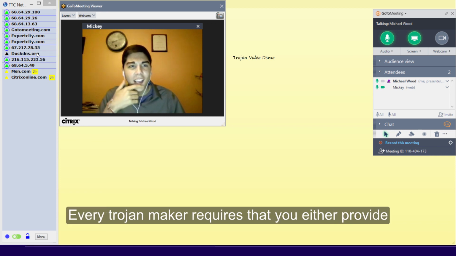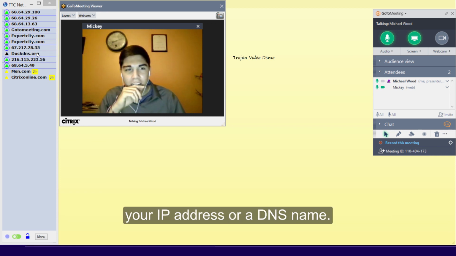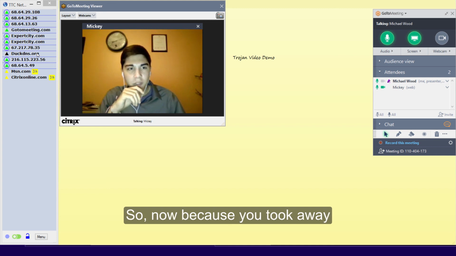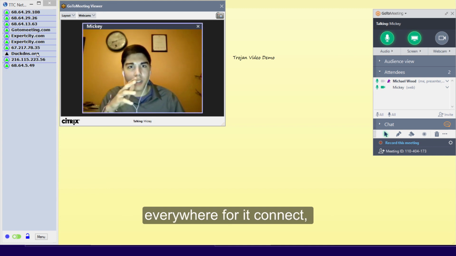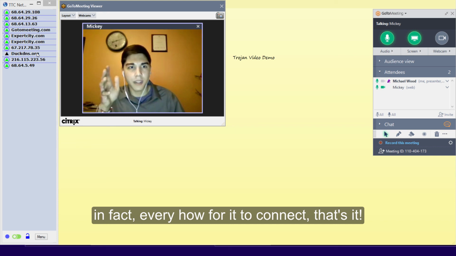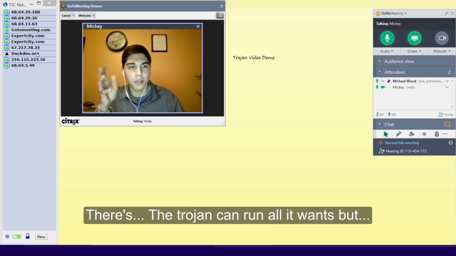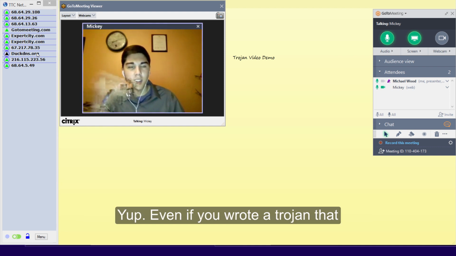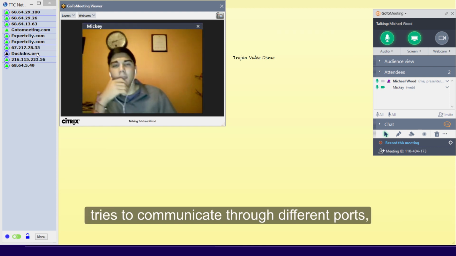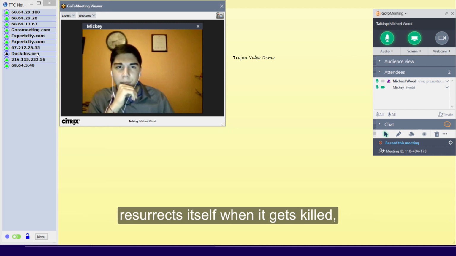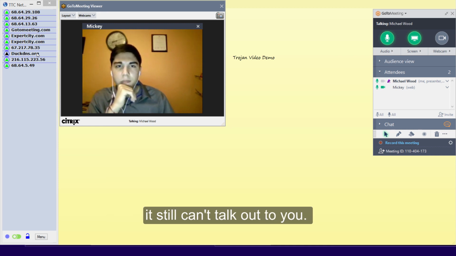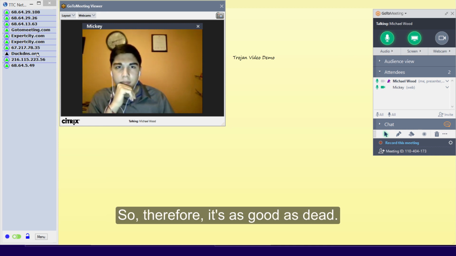Every Trojan maker requires that you either provide your IP address or a DNS name. So now, because you took away anywhere for it to connect or any how for it to connect, that's it. That's right. Even if you wrote a Trojan that tries to communicate through different ports, resurrects itself when it gets killed, it still can't talk out to you, so therefore it's as good as dead.